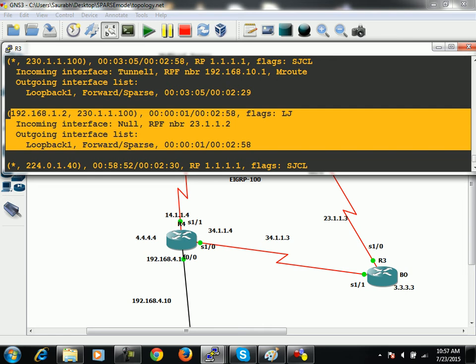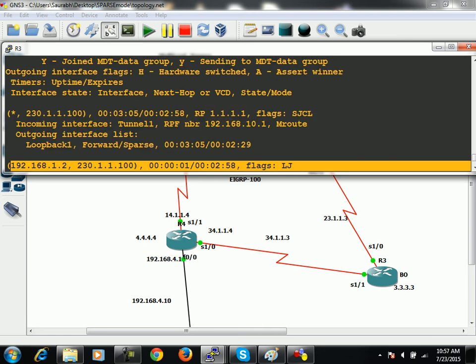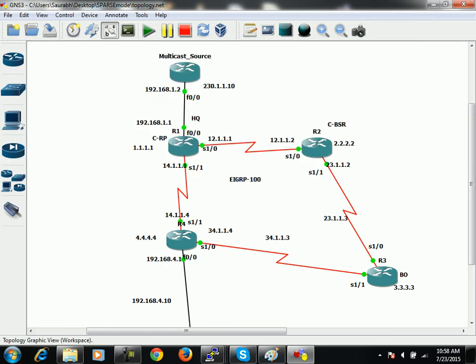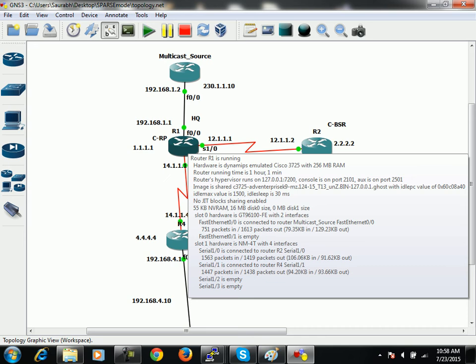See, we configured it manually, right? This is your RPF neighbor to reach RP. But the problem is, when a multicast packet is received onto the tunnel interface, because of course this R1 is working as RP and it received a join message onto its tunnel interface, it will start to send multicast packets out from the tunnel interface.